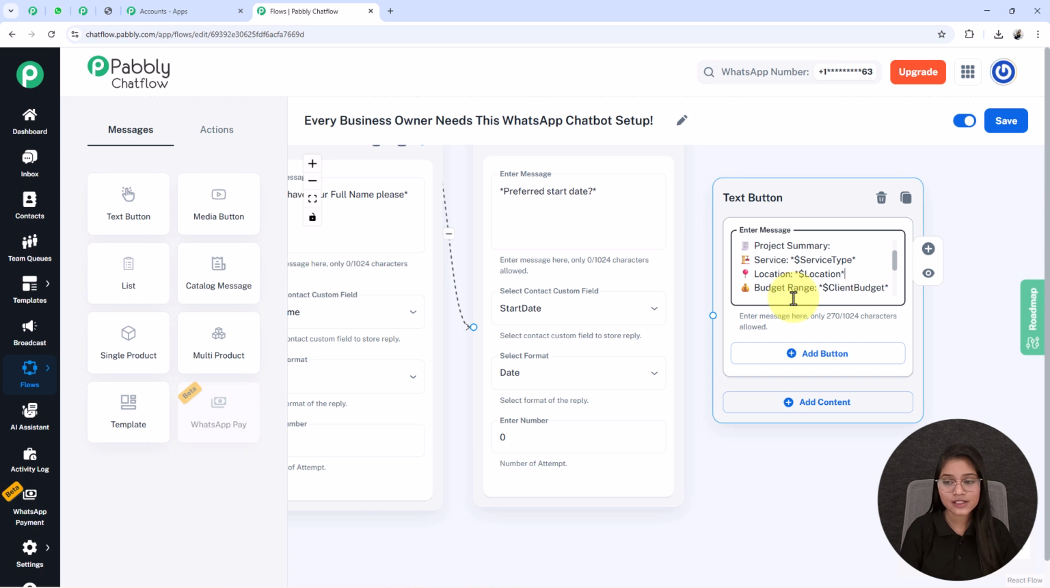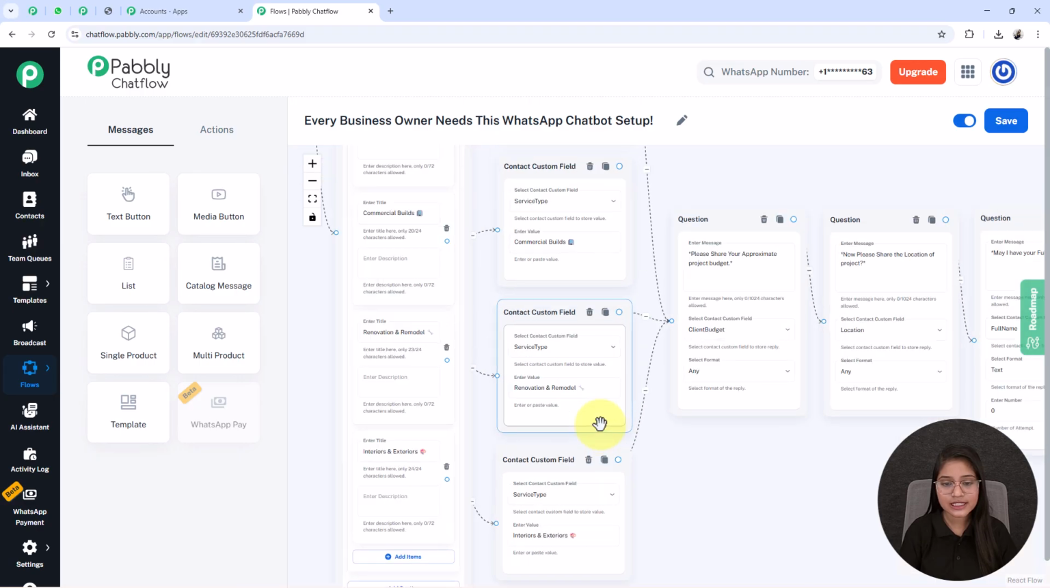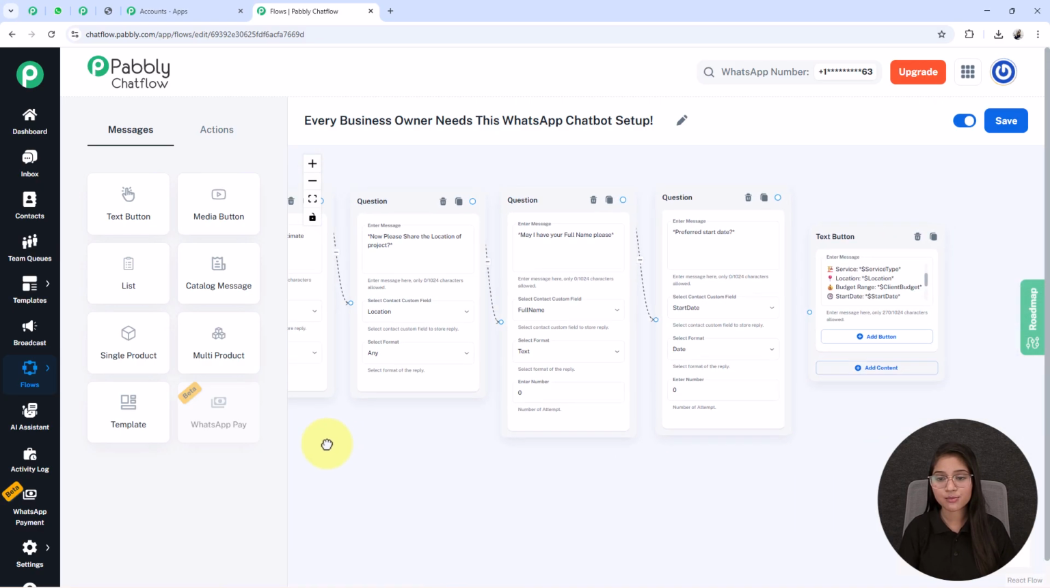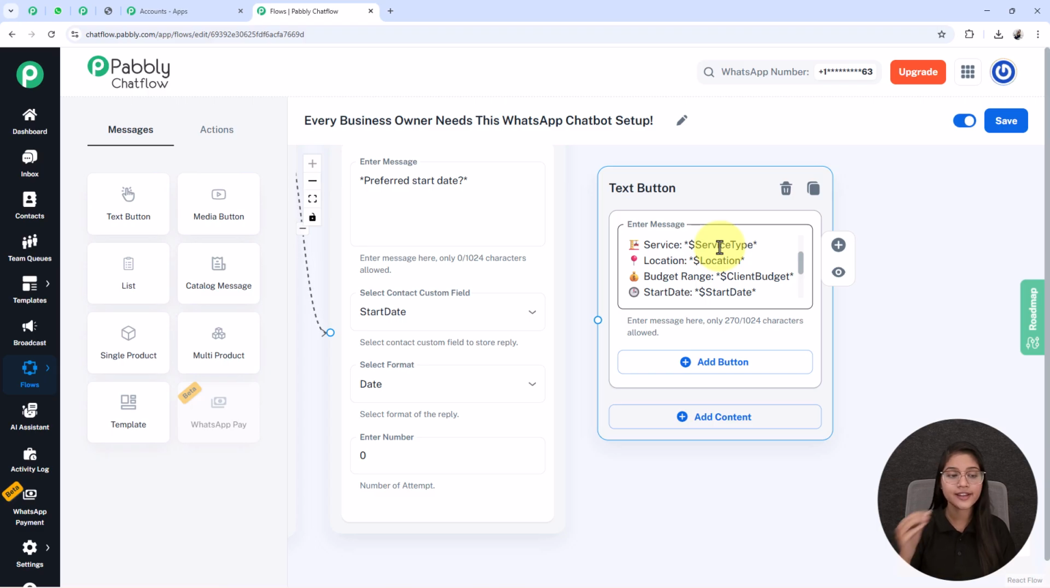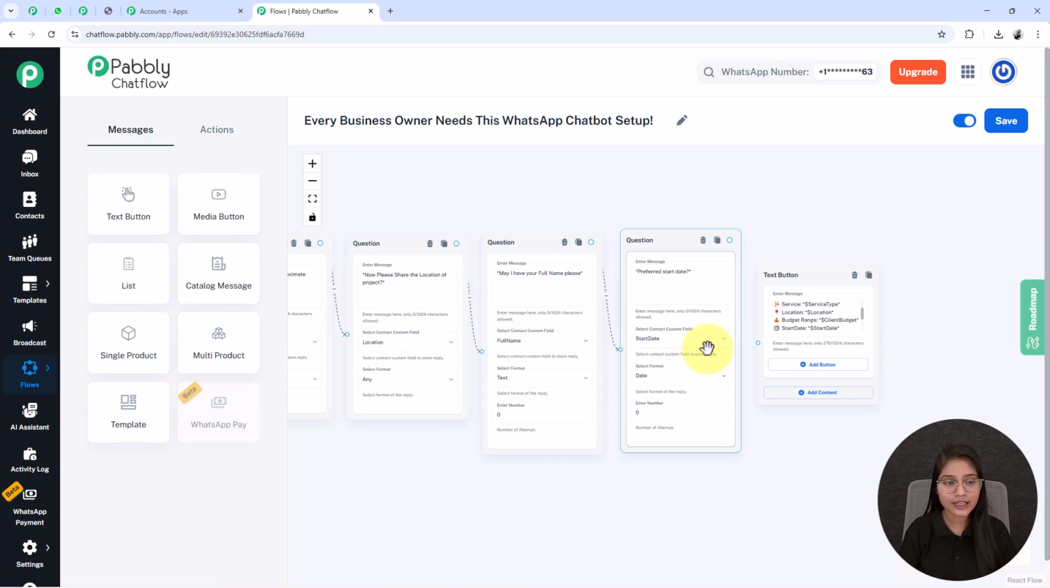As you can see, I have used the $symbol before some fields because with the help of this symbol, my bot will reply to my users dynamically. When they select the service type from this list, with the help of this contact custom field, my bot will automatically capture my user's selected response and mention their selected service type in this place. This is the same for all of these contact custom fields. So now I think you will better understand the main use of contact custom fields. After that, I will link this circle to this.